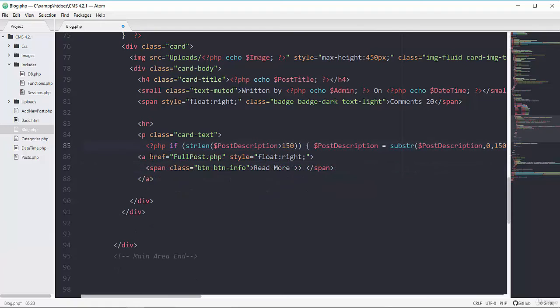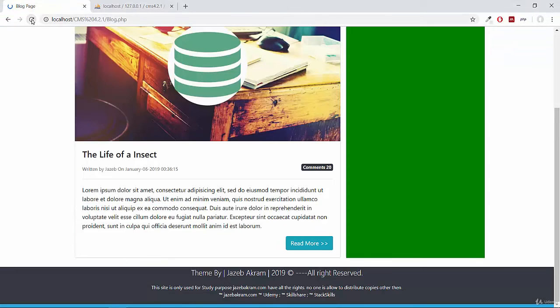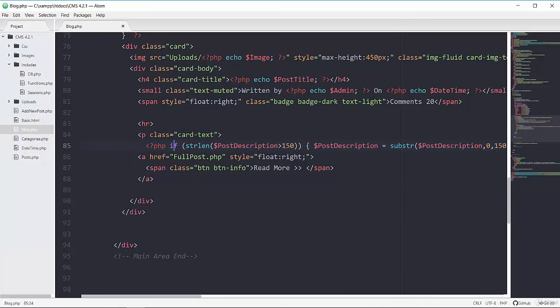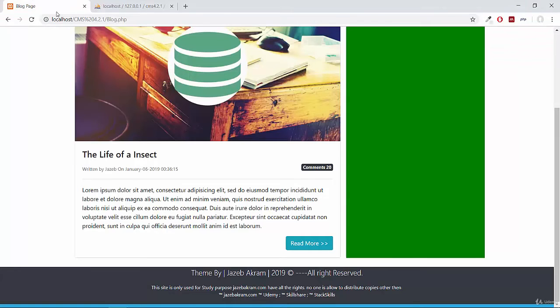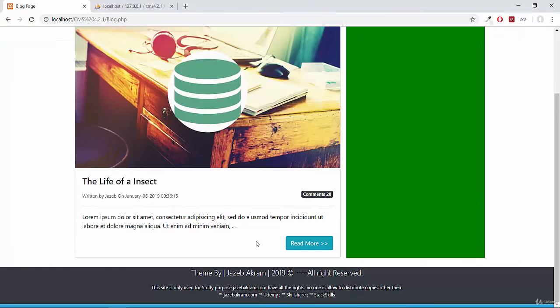So if I save my page now and refresh my page, there is nothing. Why is that? It's because we have to cut this ending of the string length function from here and put it here. If I refresh my page now, see, now we have only 150 characters here, and then we have the read more button. So we will click on this read more button to view the full post.